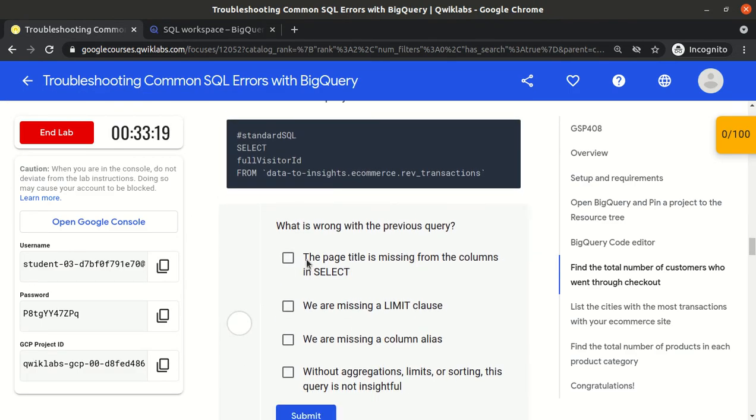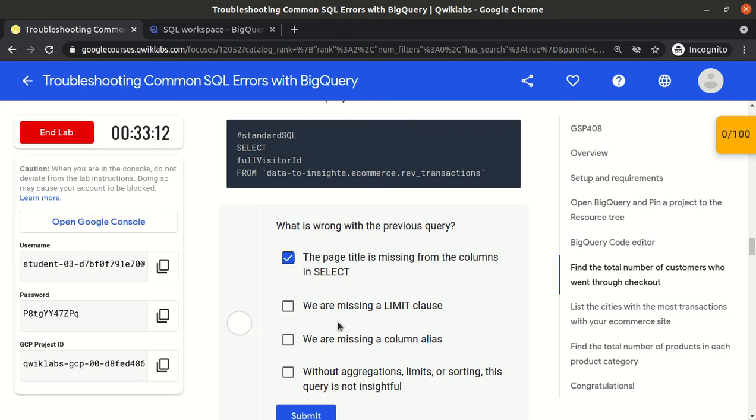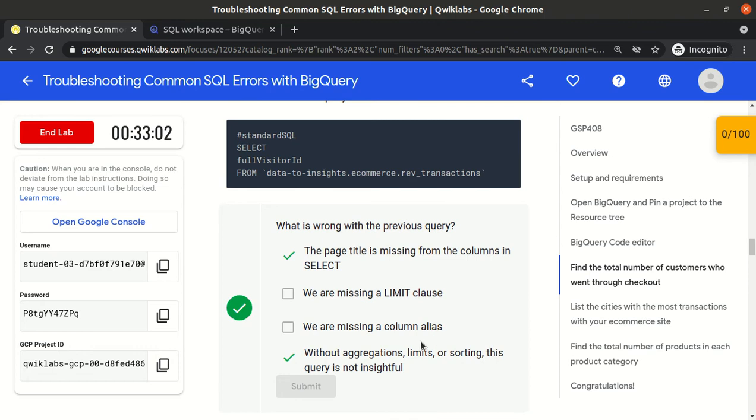So the page title is missing. Yes, because we need the page title as well. And without aggregation, limiter, sorting, the query is not useful, because aggregation clauses like count, distinct are missing. So this query is not useful.